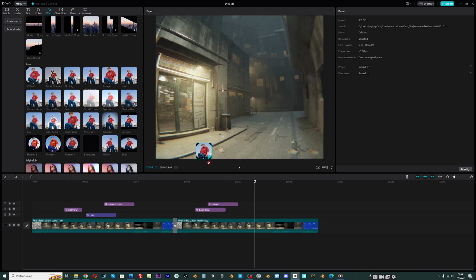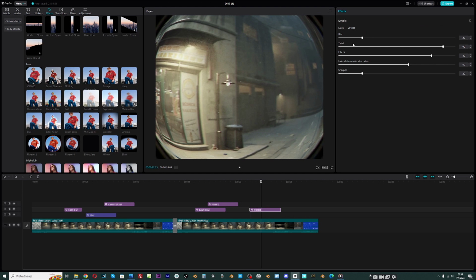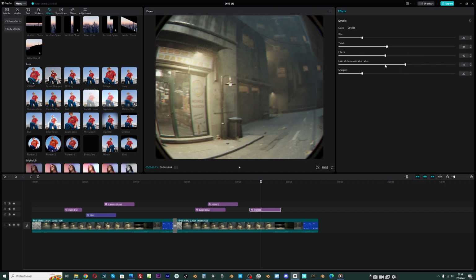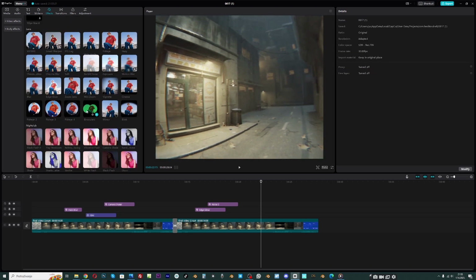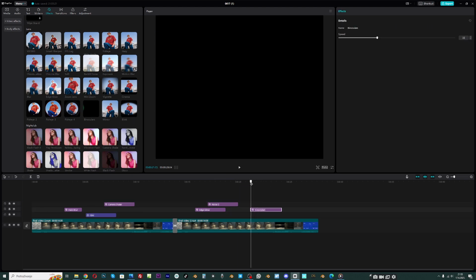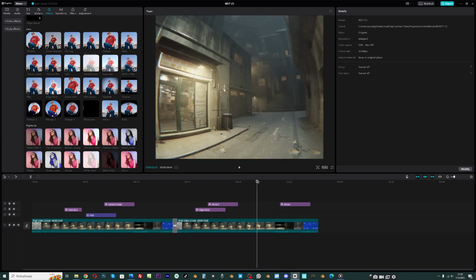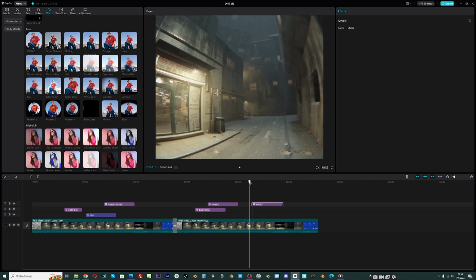So let's try this lens effect and you can see what we get. So we get this fish eye effect, and I will just play with these values here. So this is chromatic aberration and this is sharpness. Let's try this interesting one. And this is mirror effect. So if you apply this effect, you can see that we can mirror this to another side.